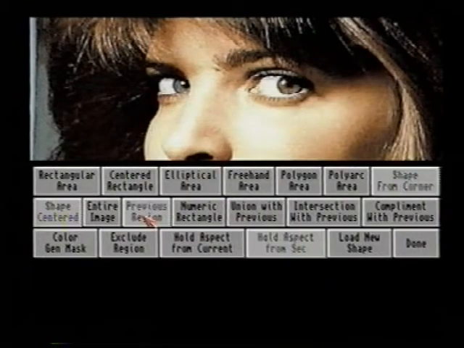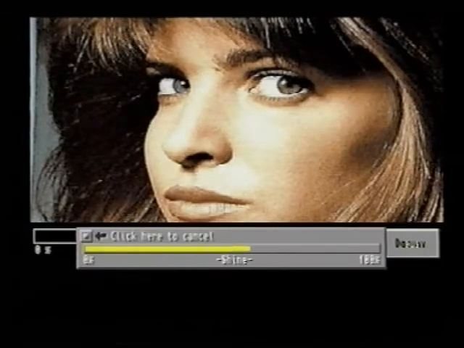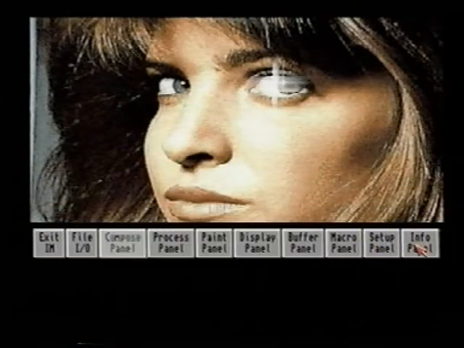I'm choosing Make Shine. I'll define the area first, make some adjustments, and when I'm happy with those, the results are rendered. Put a sparkle in her eye. Now back to the unaltered image.